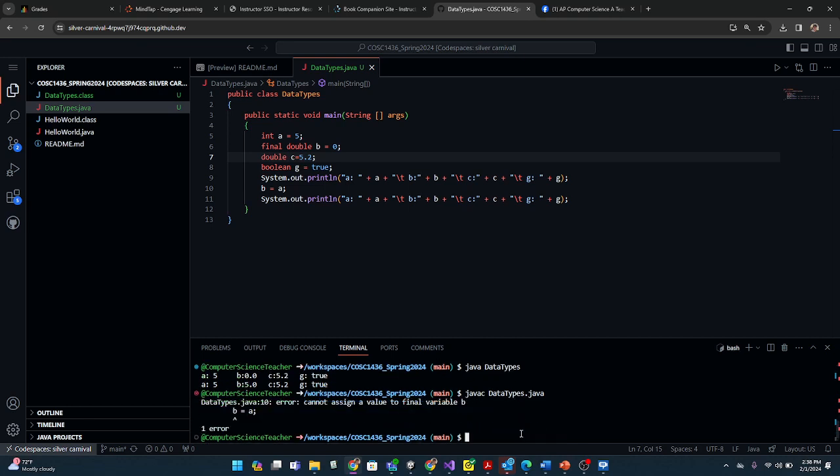And it says, cannot assign a value to final variable b. What it's telling me is you cannot assign a value to a constant. That's not allowed. So make sure that you know that. Once you assign a value to a constant, it's not going to let you reassign that value. All right, we're going to stop there for now and get to the next lesson.